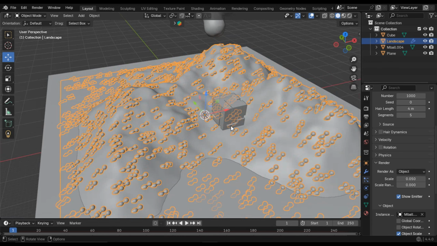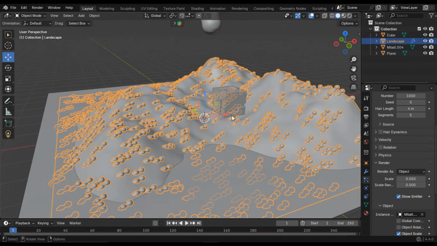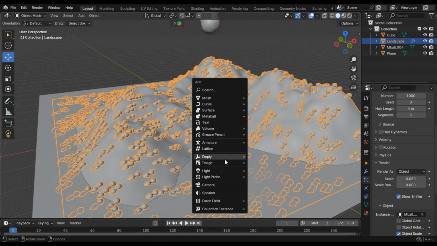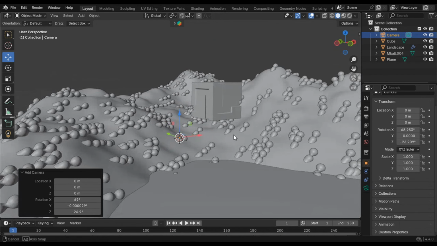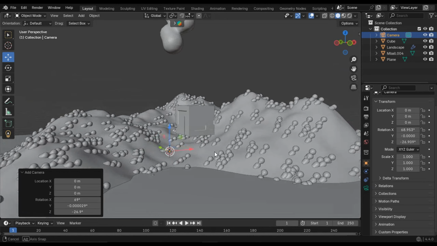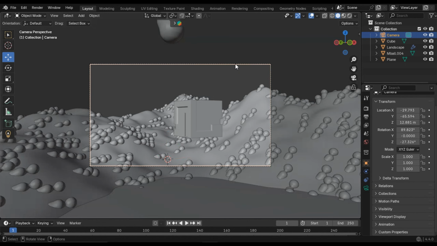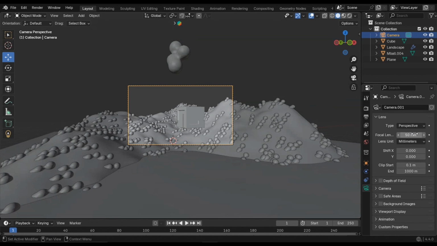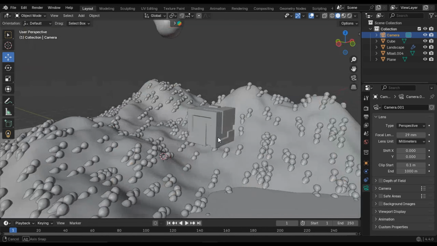I want it to be on places that I want them to be. I'm gonna add a camera first before I do that. And to snap the camera, choose the view that you want and Alt Control 0. And just like that, you are snapping it. You can also change the focal length to match your environment. Okay.